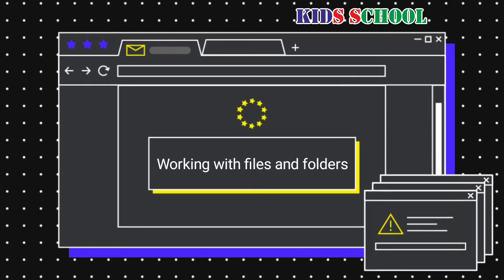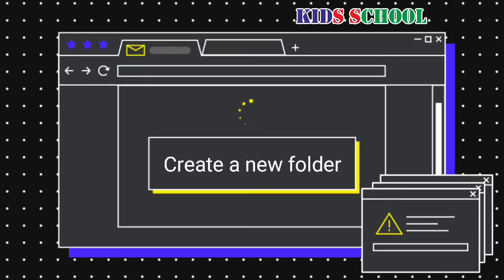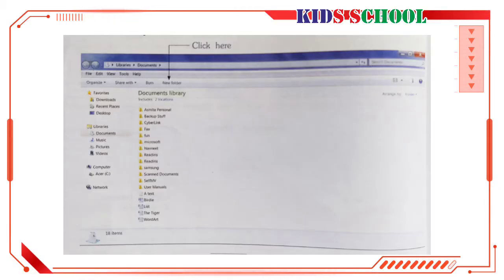Working with files and folders. Create a new folder. We will first create the main folder sports in the documents library. First, click on the start button on the taskbar. You will see the start menu. Then on the right pane of the start menu, click on documents. You will see the documents library window.